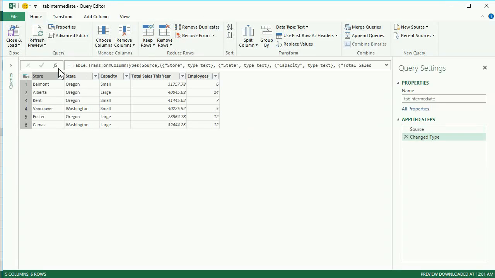Okay, so let's look at this data real quick. Right now what we've got is all the different stores that we've got in our company. And we've got the state that the store exists in, and we've got its capacity. Capacity can be either small or large. And for each one of the stores, we've got the total sales this year and the number of employees. And that's nice, but we want to summarize this information. And so we're going to use group by to get some summary stats for this information, because we don't want it at a store level, we want it at a slightly higher level.